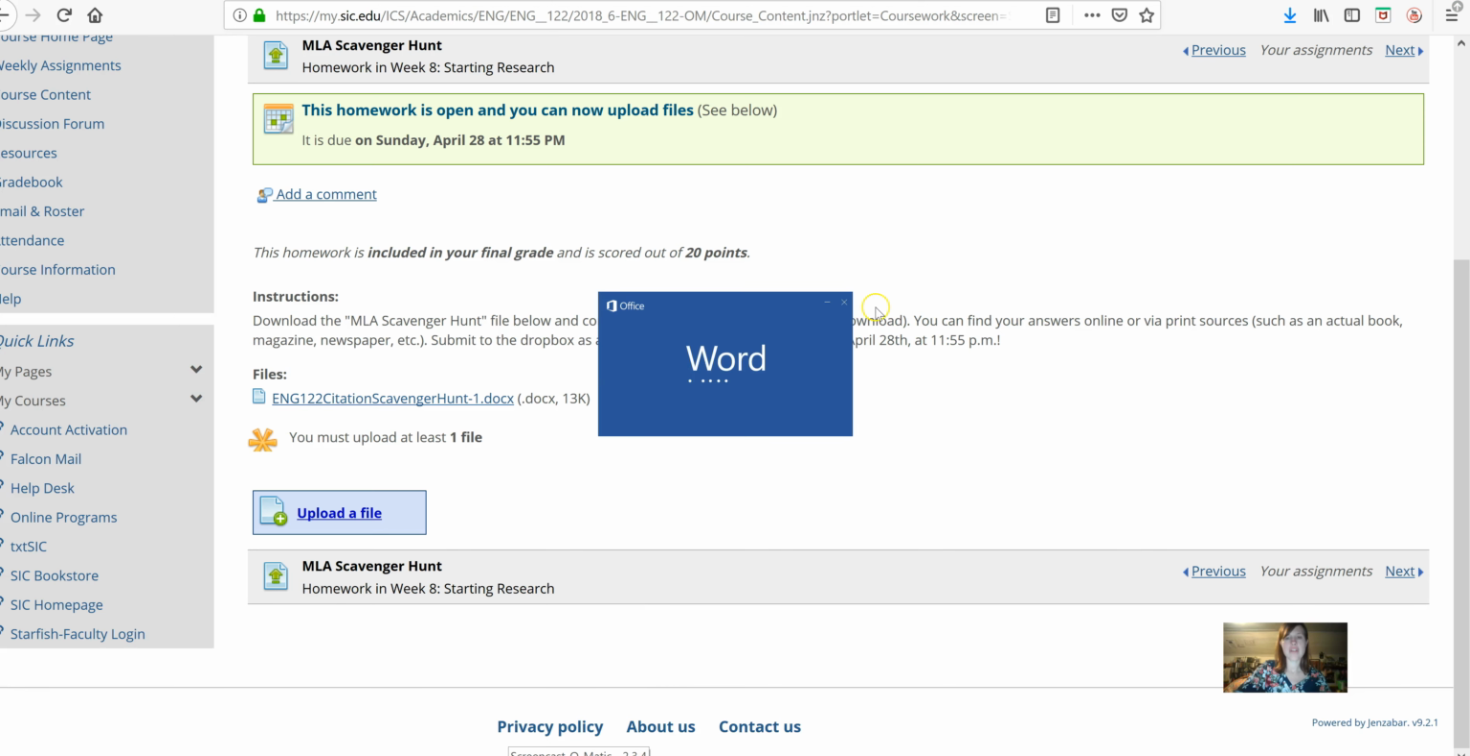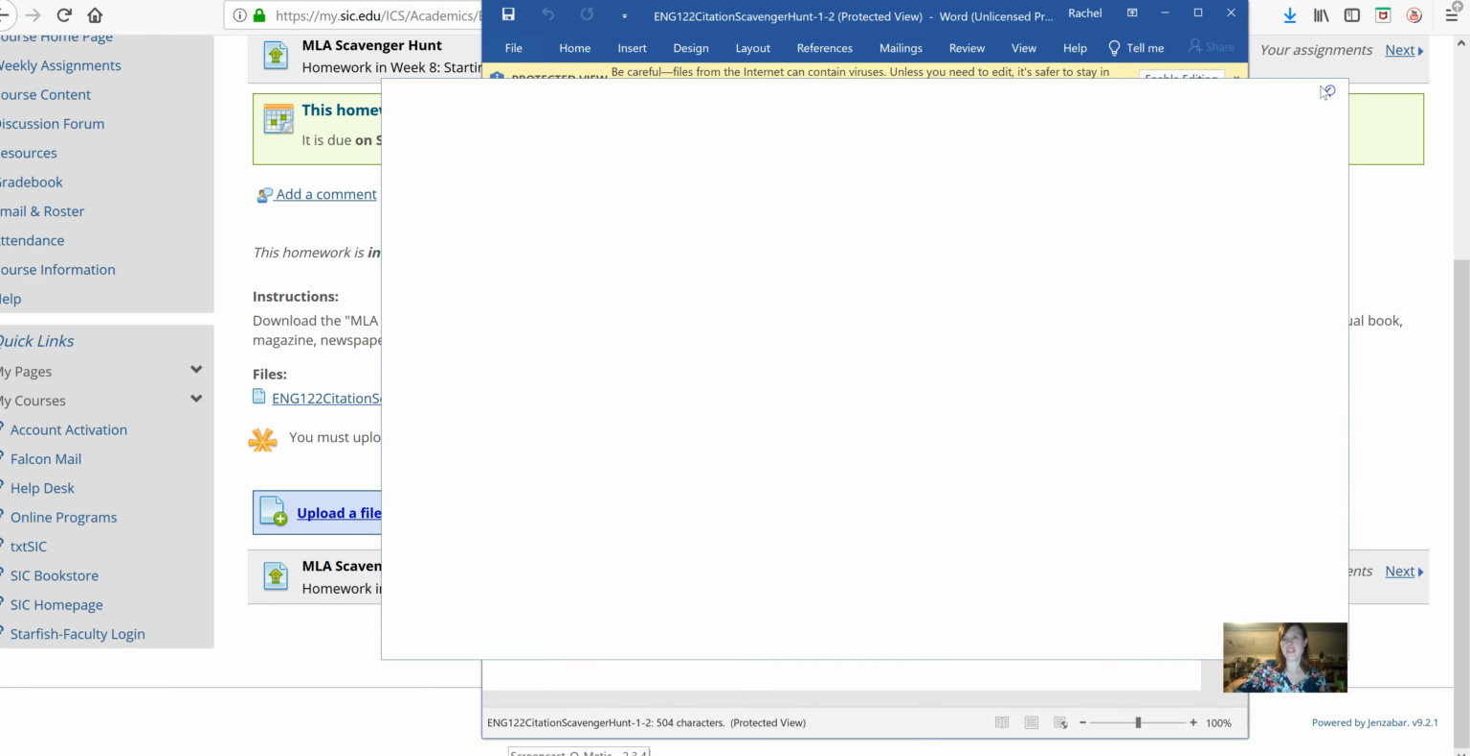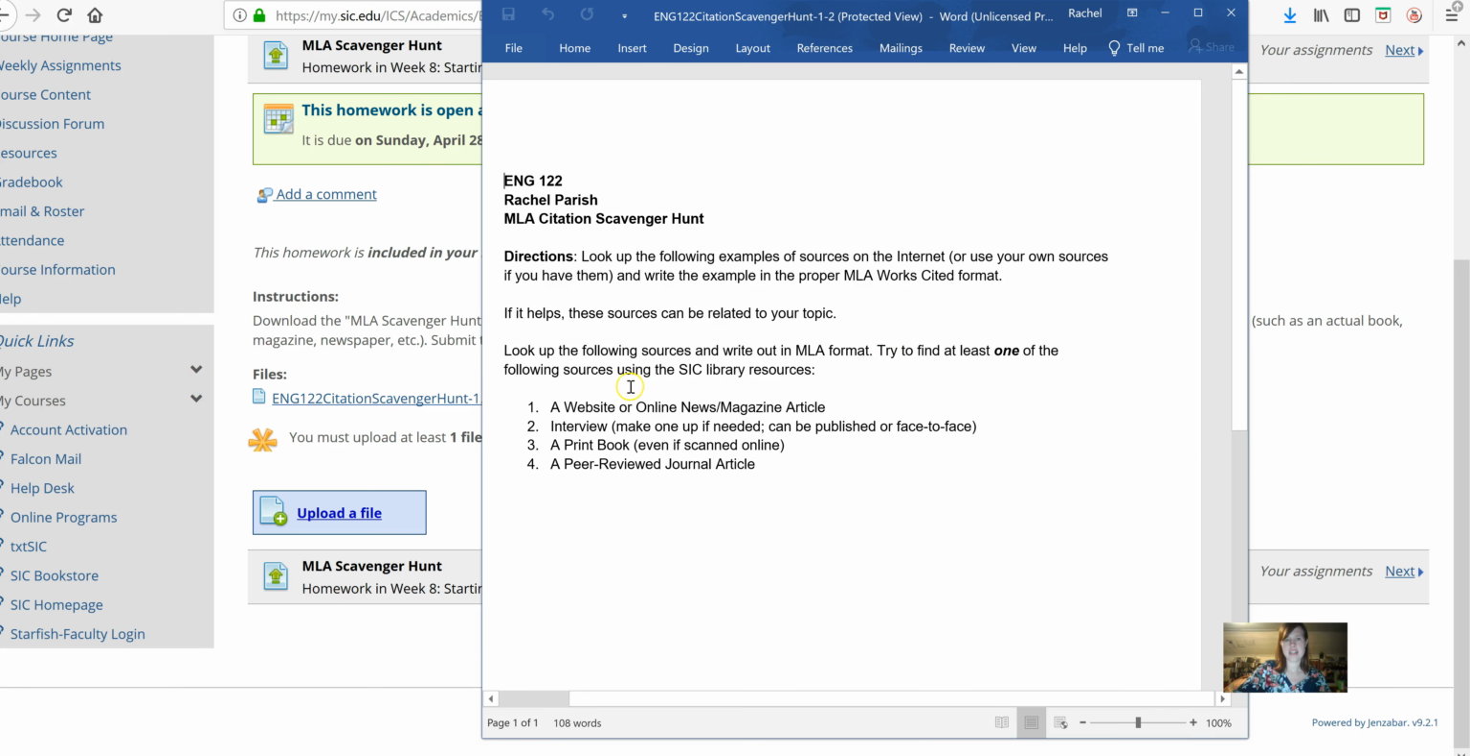Give it a second. So you'll have 4 different types of sources that I would like for you to go out and find. One is a website or online news magazine article. So this can be any online magazine news article from a website, anything like that. I want you to cite it in MLA format. An interview, I'm going to talk about that in just a moment. A print book, even if it's one that's been scanned online, I want you to cite a book, and I want you to cite a peer-reviewed journal article.